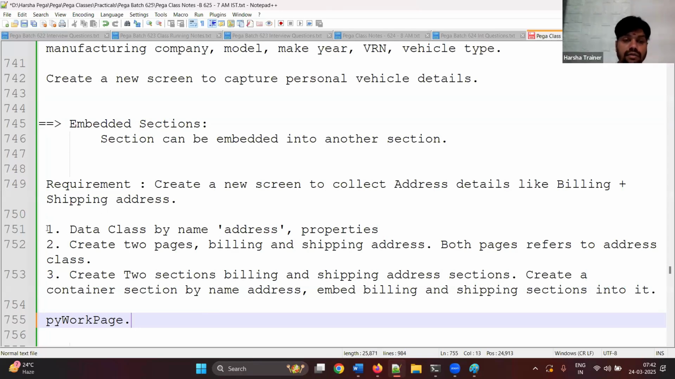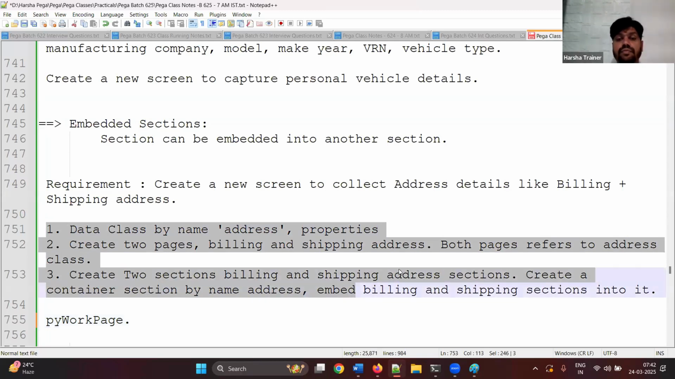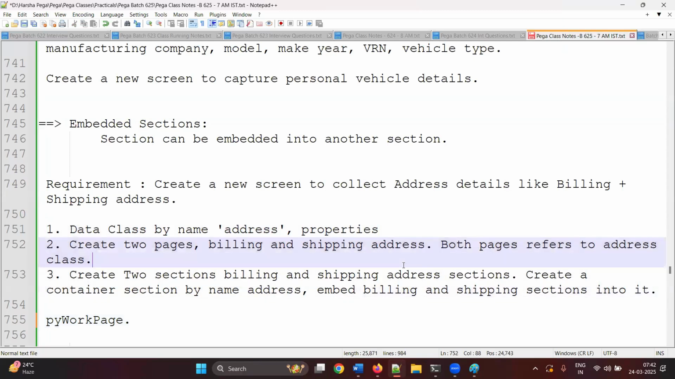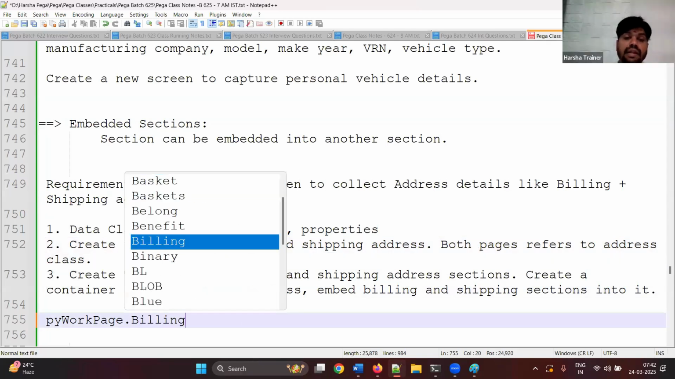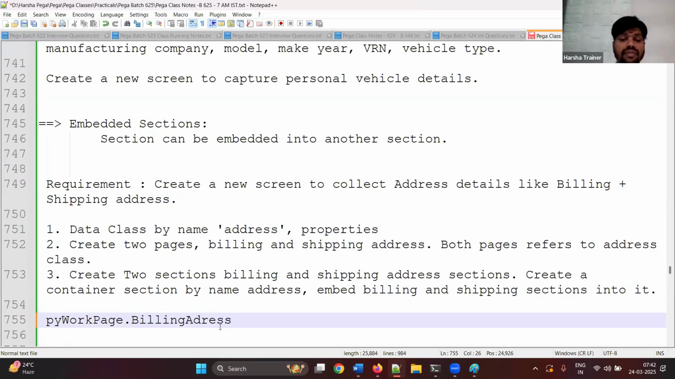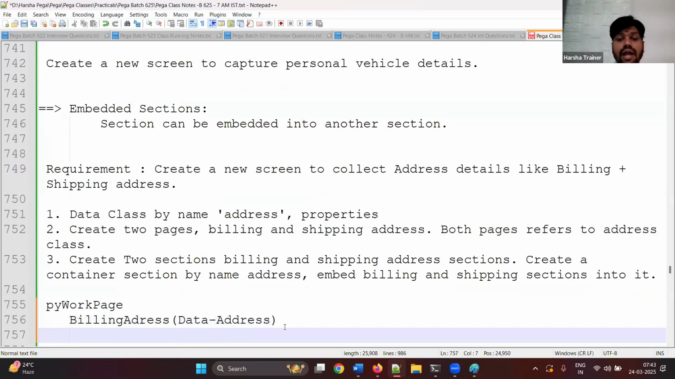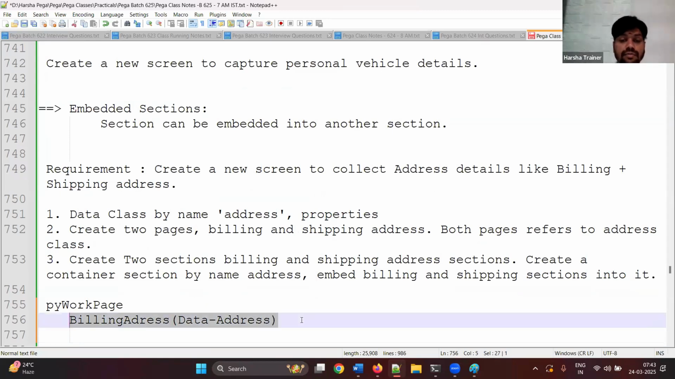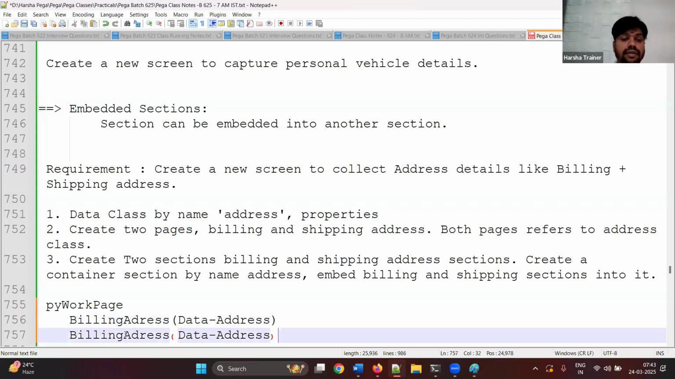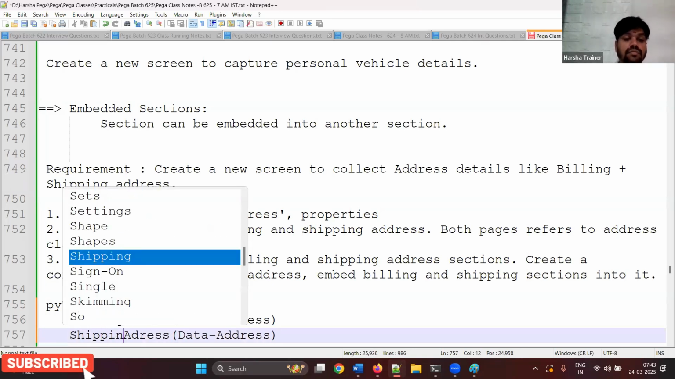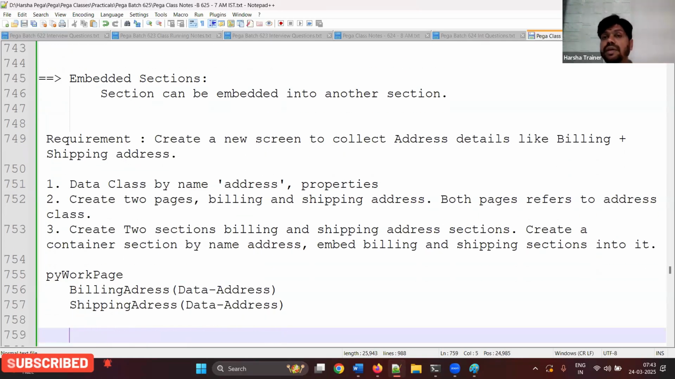So what did we do here? Look at these things and tell me. pyWorkPage dot billing address, one page you will get. Under pyWorkPage, you will get the billing address page. The billing address page will refer to which class? Data class address, which has door number, street name, all that. And apart from this, under pyWorkPage, what else will you see? Shipping address. You will also see pyWorkPage dot shipping address. Is that clear, everyone? So like this you will get the ultimate clipboard structure.